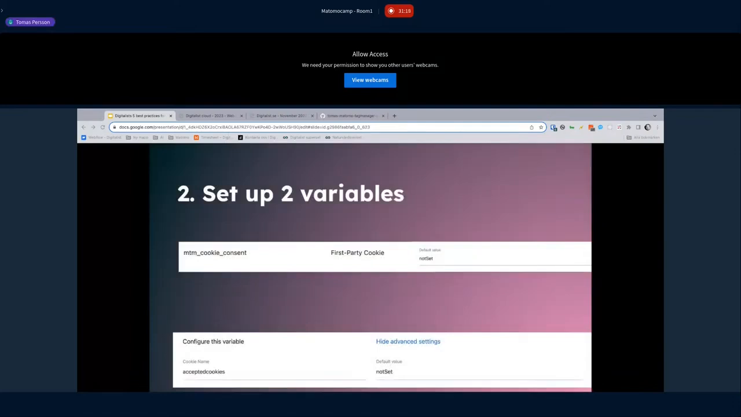Secondly, we set up two variables, and in this case, I'm going to show you the simple version where we're reading two cookies. At the top, we're creating a cookie variable called mtm cookie consent. This is the name of the cookie Matomo sets when you give it consent. I'm also setting a default value, and I will explain soon why. I'm setting it to not set. Secondly, we have a really simple cookie set by the cookie management platform, and here I'm also setting it to not set. If the cookie does not exist, it will be not set.